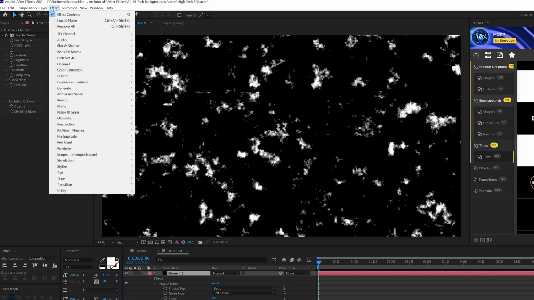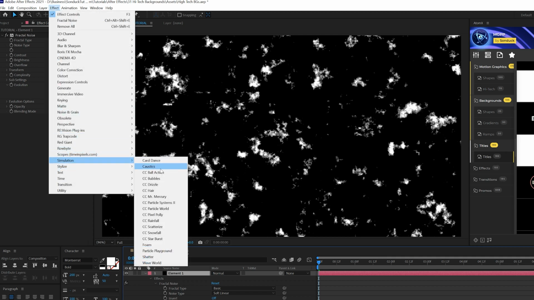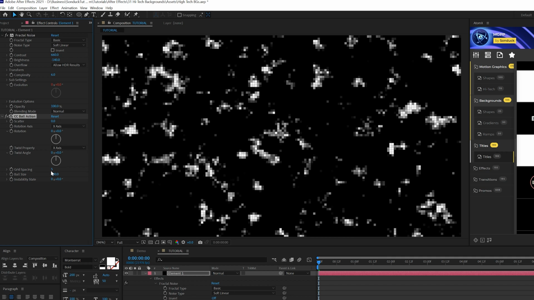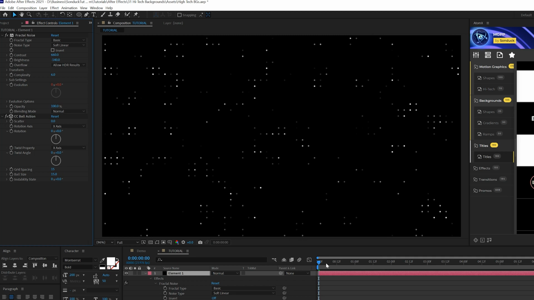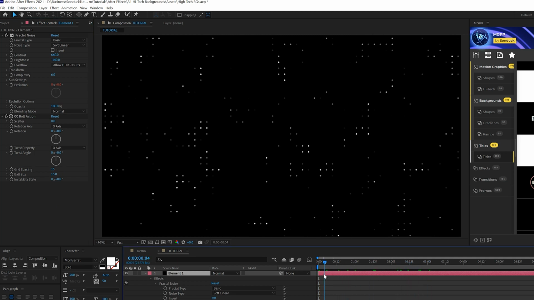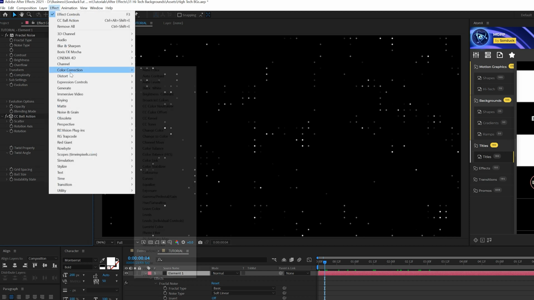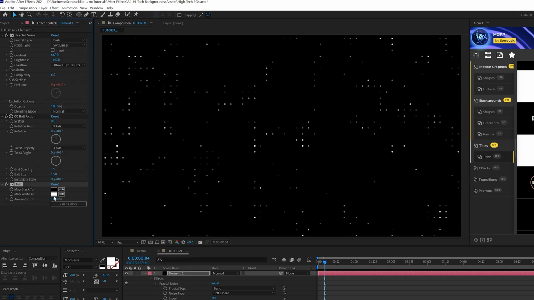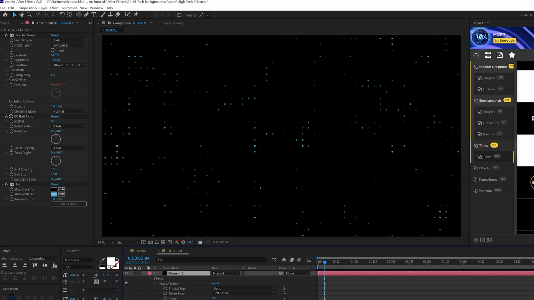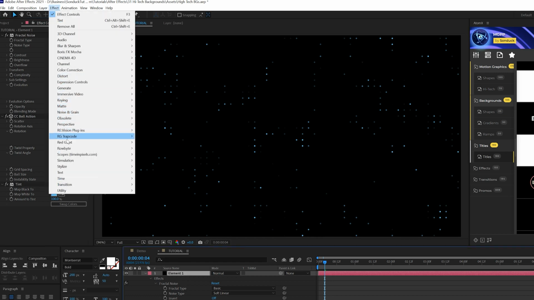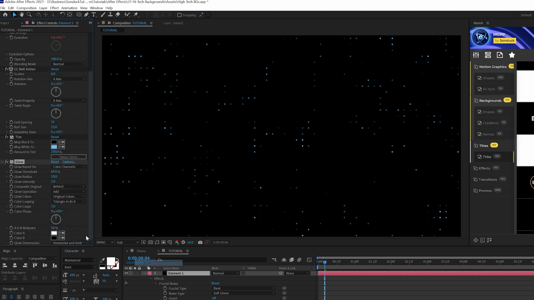Then what we want to do is go to Effect, Simulation, and grab CC Ball Action. All right, so we'll come here to the grid spacing, set this up to 15, and we'll come here to the ball size and set that to 15 as well. So you get these dots in here and they'll be animating because we animated that evolution. Then we'll go to Effect, Color Correction, and we'll grab Tint. This is where you want to change your dots to a color here. So maybe we'll do like a nice light blue. That's totally fine. Then we'll add one final effect. We'll go to Effect, Stylize, and we'll grab Glow. And come here to the Glow Radius and set this to 30.